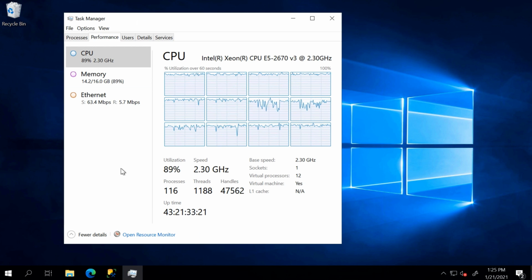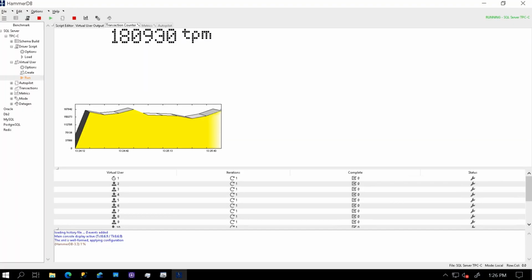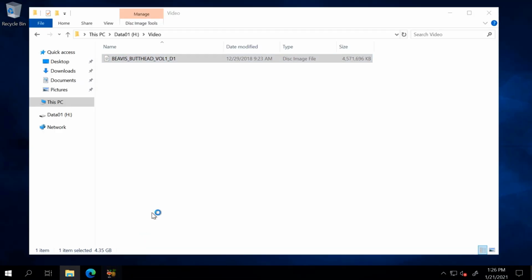You can see this is a SQL Server that we're running against. It's a 12-core SQL Server, and that sucker is active. This benchmark is pretty aggressive. It'll throttle and slam pretty much any server you throw it at. So we're averaging about 180,000 transactions per minute.